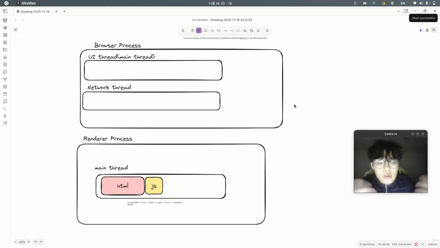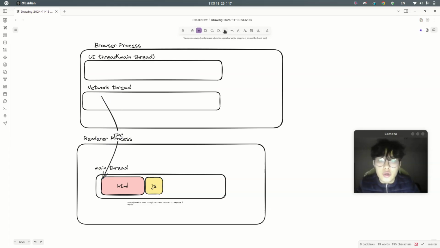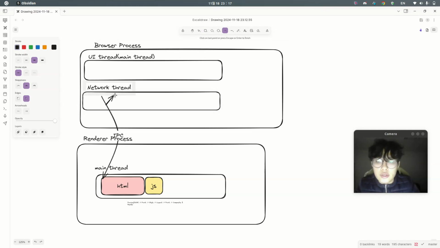So how does it work? We fetch. So this is IPC, interprocess communication. So you send IPC. No, actually IPC is on here, and this one is IPC.